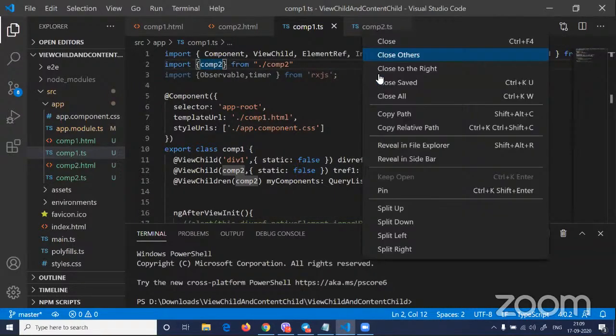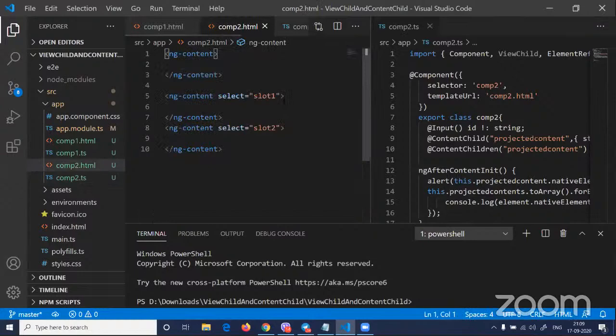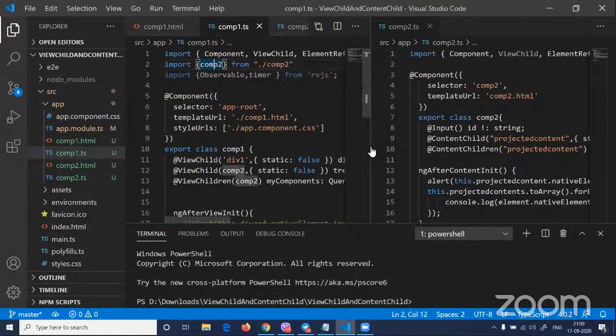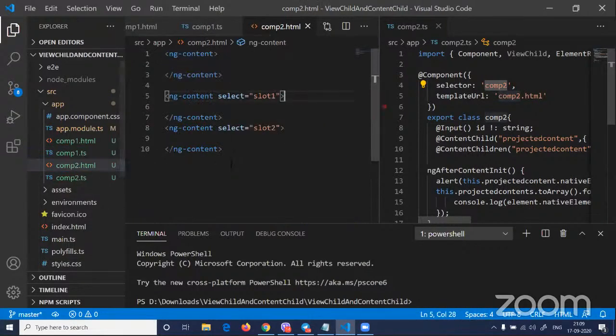And you can see, let me split to the right. You can post your questions. I will try to answer it. Let me cover at least 15-20 minutes of the training, and then I will definitely try to answer it. Oh, let me close all this. So you can see that this is component 2 out here, and this component 2 is used here, right? I have imported it. And if you look at this component 2.html, it has a section here called ng-content.